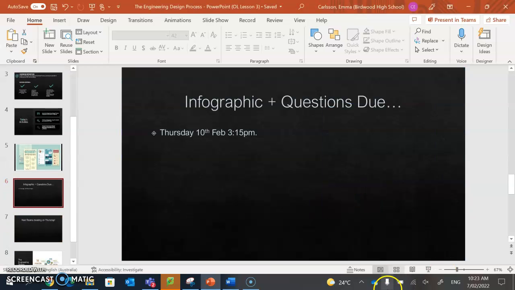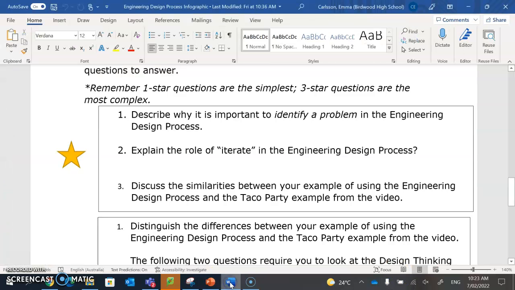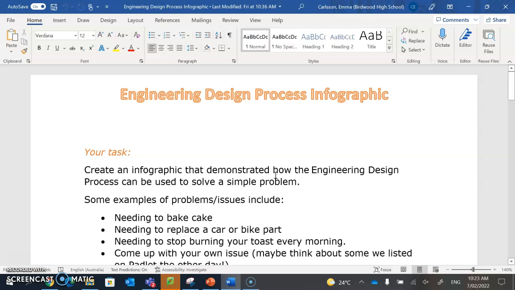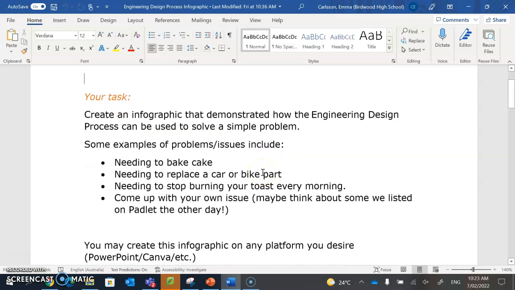Before I go more into what you need to know for the rest of the week, I just want you to know that your infographic and questions are due on Thursday, the 10th of Feb at 3:15. I'm quickly going to run you through the infographic instructions. So they're available on Daymap. Hopefully you can see them up on my screen right now.